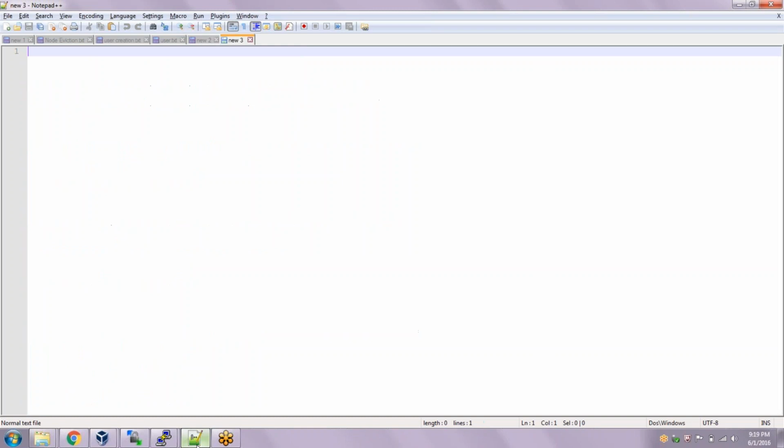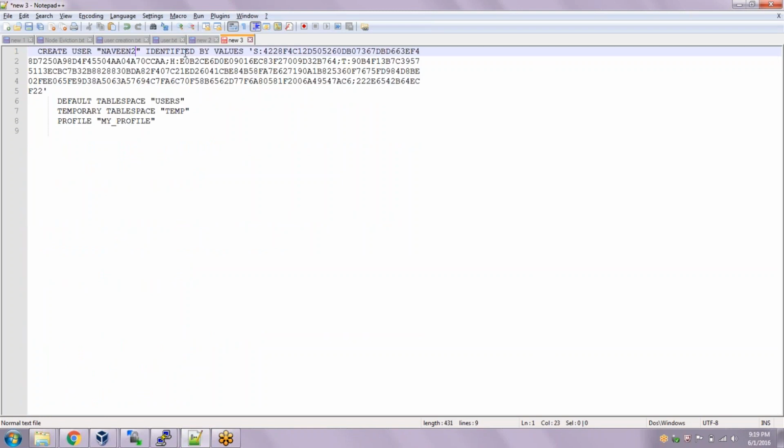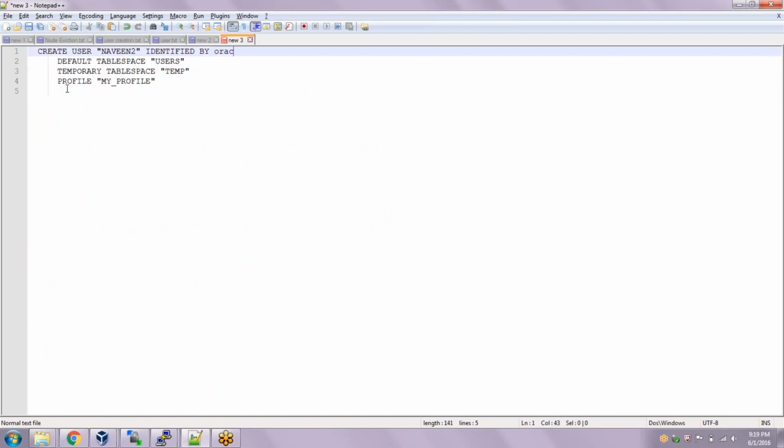Here it is identified by values, so we are not going to use this password. Just identified by Oracle. So this is my password. Let me just reformat it. And temporary tablespace is temp. Profile. User got created.